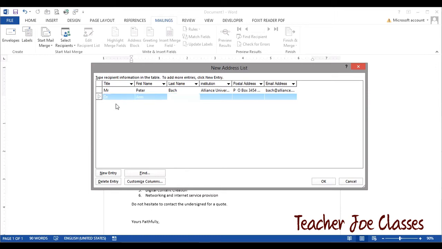Then I add another one, Dr. Ann Beatrice. This is Kenya Technical Polytechnic, PO Box XXXX Nairobi, and the email address is nb at ktp.ac.ke.